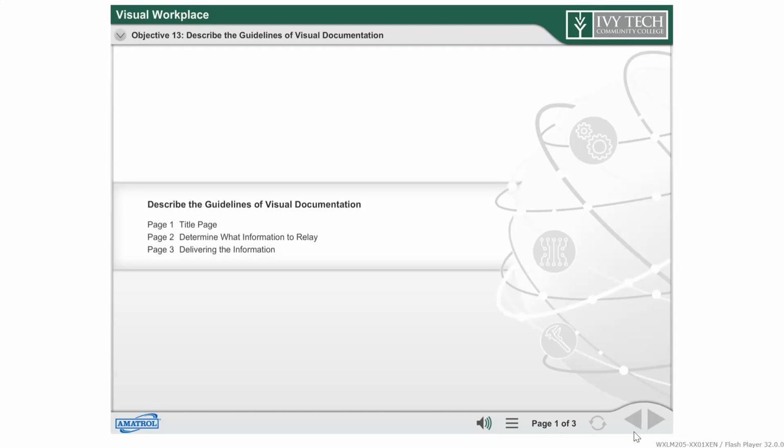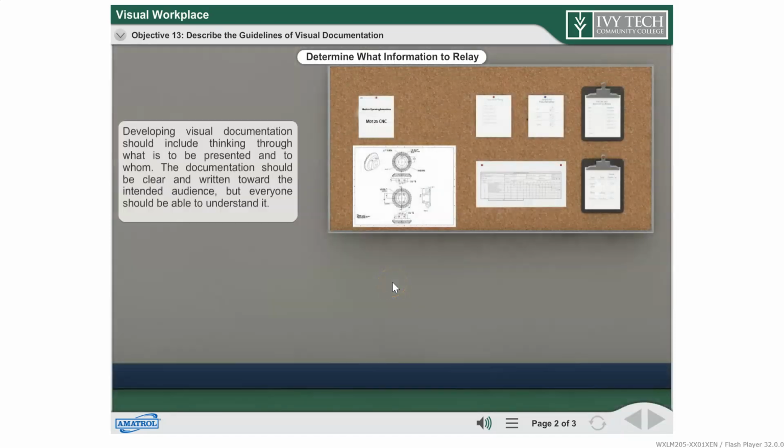Describe the guidelines of visual documentation. Developing visual documentation should include thinking through what is to be presented and to whom. The documentation should be clear and written toward the intended audience, but everyone should be able to understand it. The goal of visual documentation is to help users commit fewer errors and need less assistance.